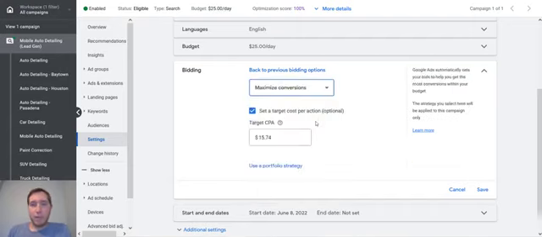If I do maximize conversions, I will generally hit this little check mark box here and then set a target cost per action. The reason for that is you can do just straight up maximize conversions with no target CPA.